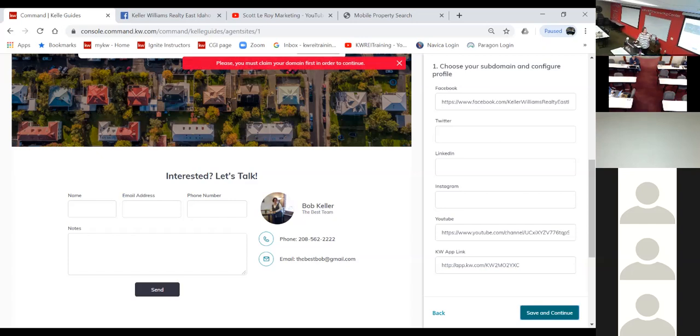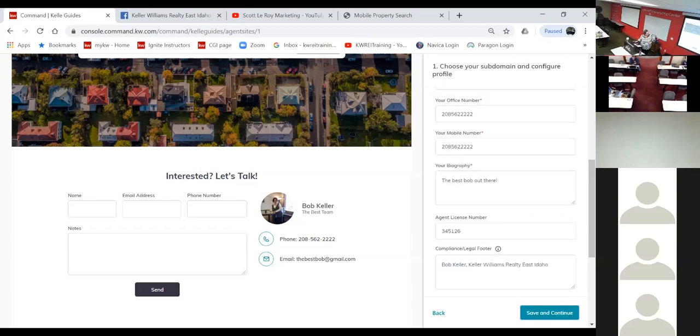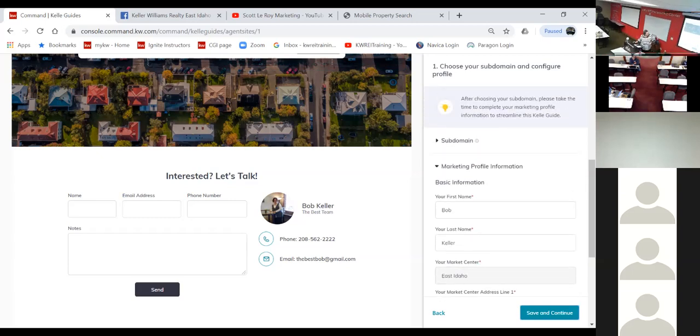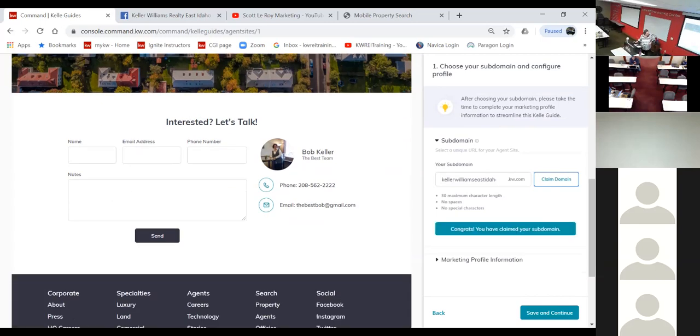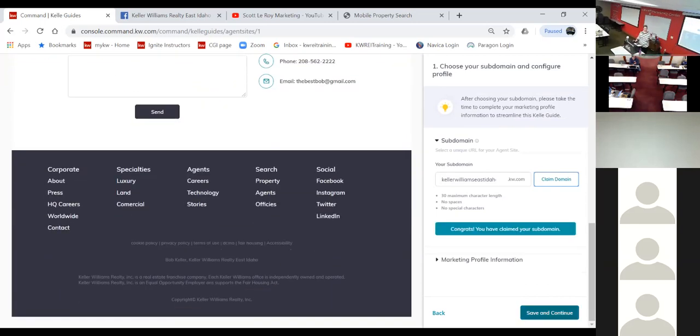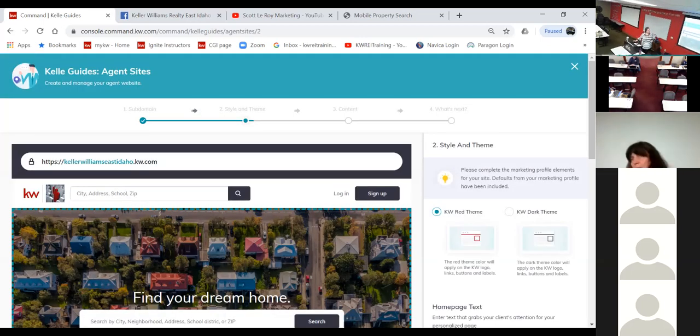So this is fancy. I didn't claim. Hold on. Did I not claim up here? Claim my subdomain before I can move on. There I go. Claim. Save and continue. Okay, everybody, save and continue. We have made it. Now we are on to step 2. Next is style and theme. Now it gets a little more fun.